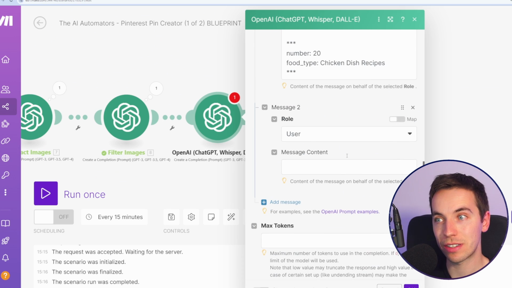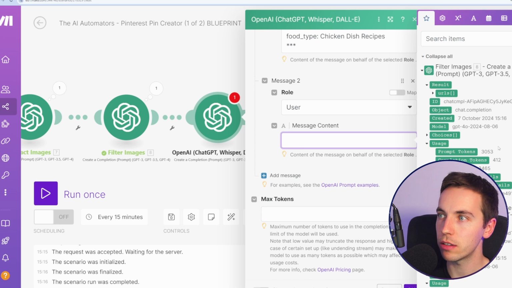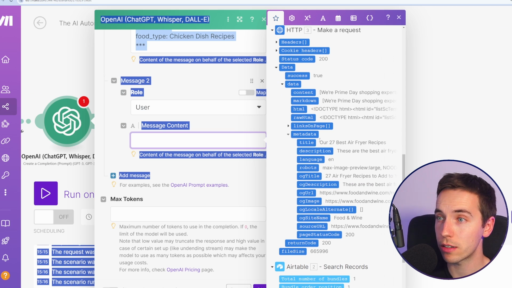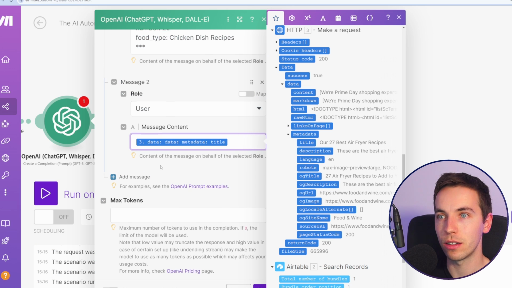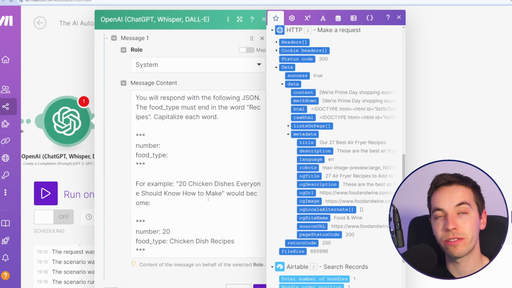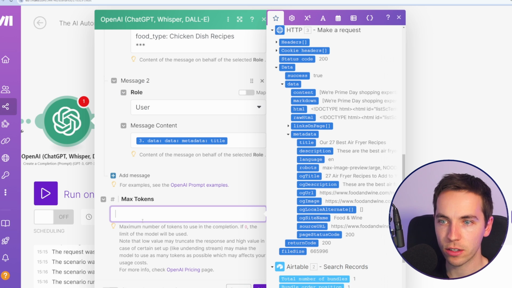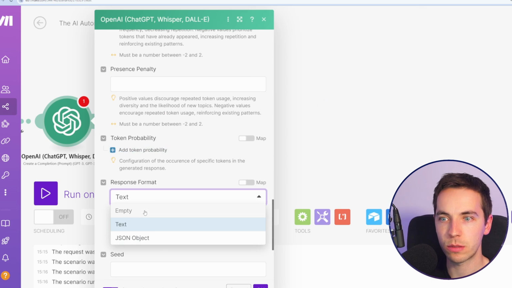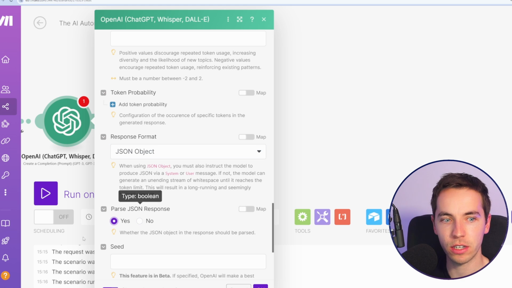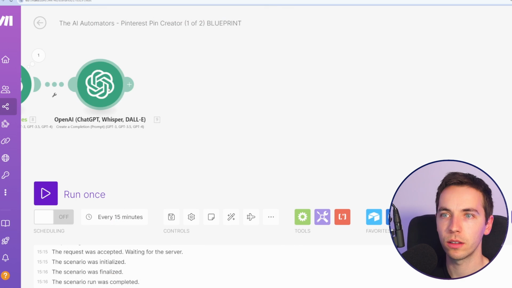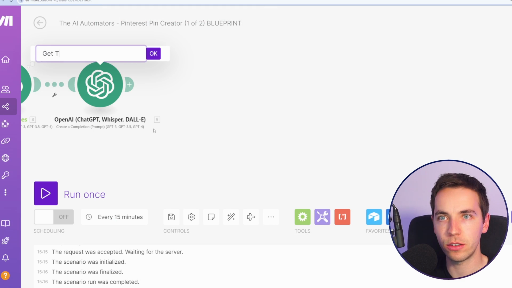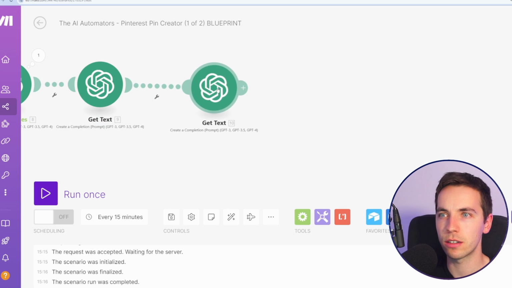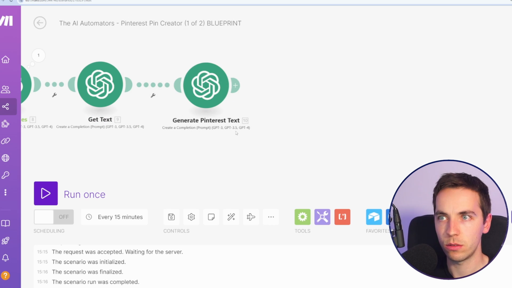Then, of course, make sure to select your user prompt, go to message content, go to metadata from the Firecrawl request, and then select the title. So it's going to extract this information from the title of the page. So max tokens of 0, select show advanced settings at the bottom, and response format should be JSON and parse JSON response of yes. Select OK. So right click, I'm going to rename that to get text. Then I'm just going to clone that module again. It's kind of easier to do that. I'm going to rename that to generate Pinterest text.